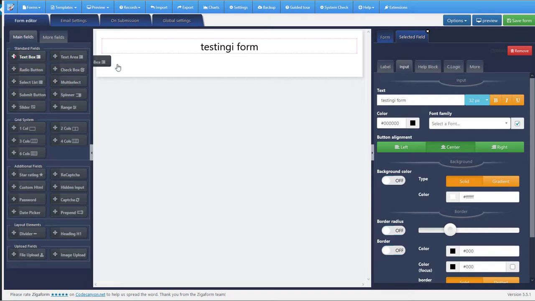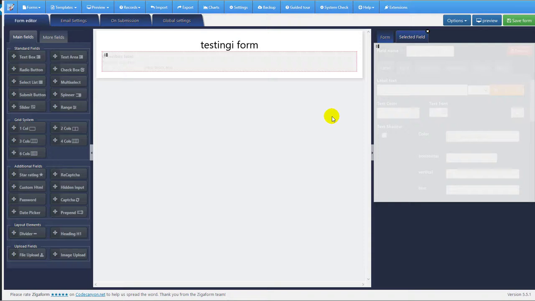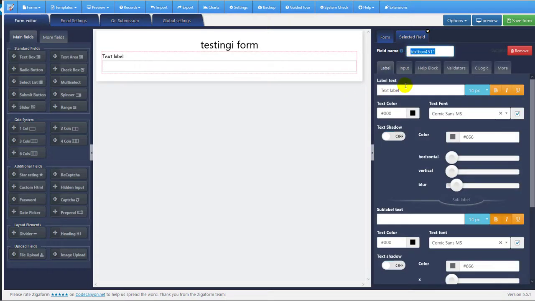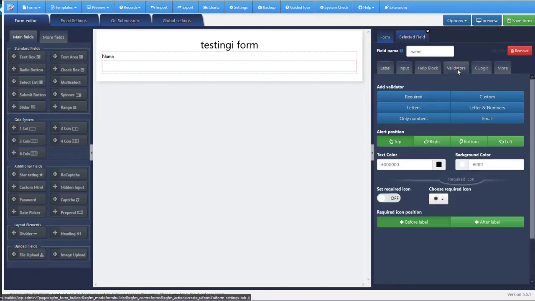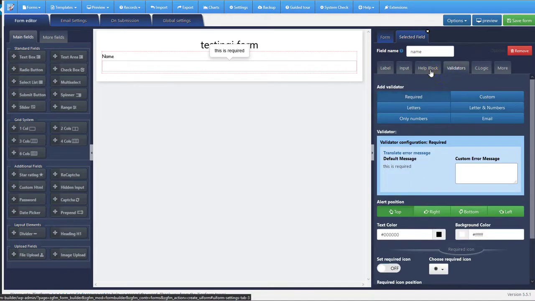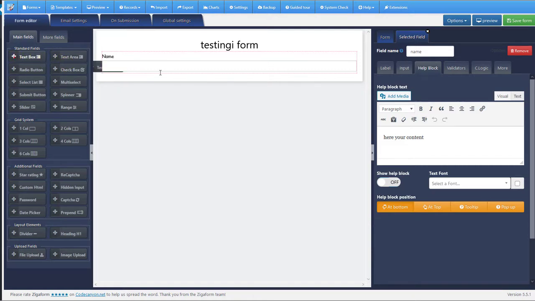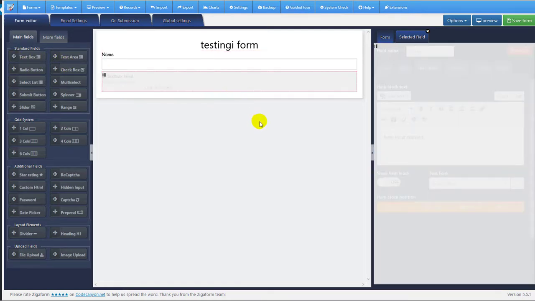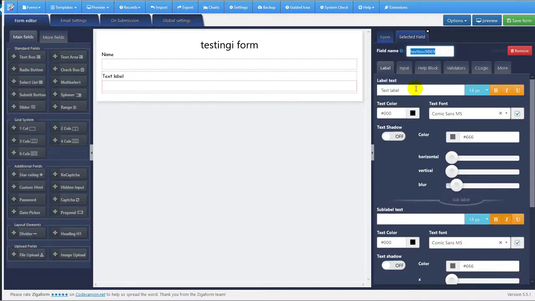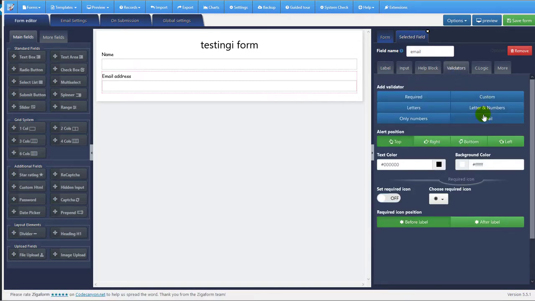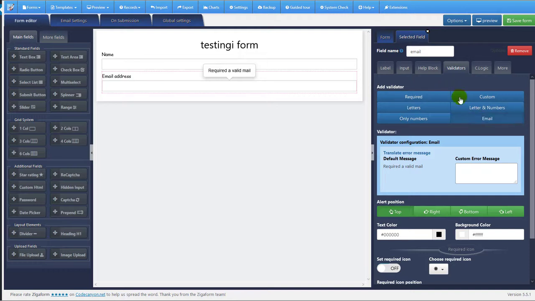Then we can add a text box on here. For example, I'm gonna add username or name, just a name. Just name, and I will add a validation, so just require. Then I will add another text box. This will be the email address, and we can add a validation. In this case, I will add email validation.